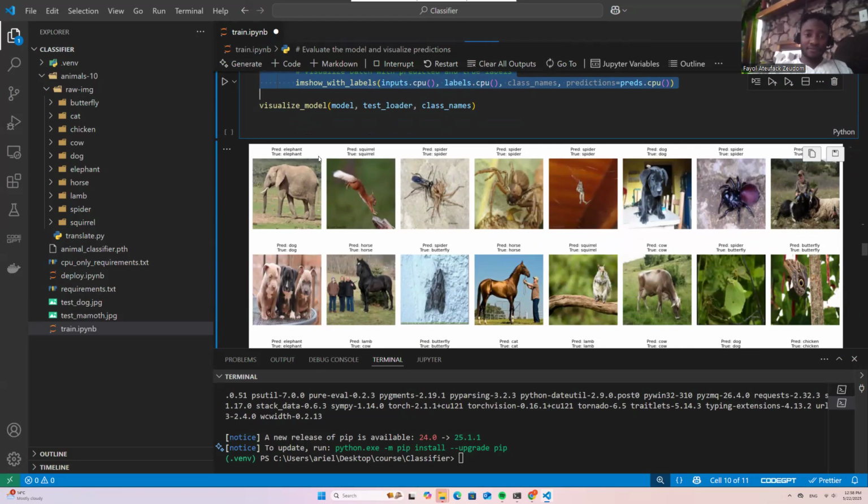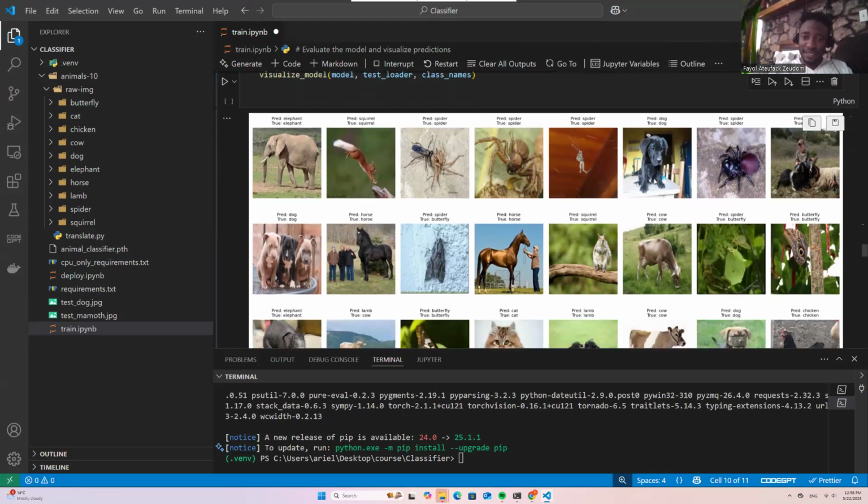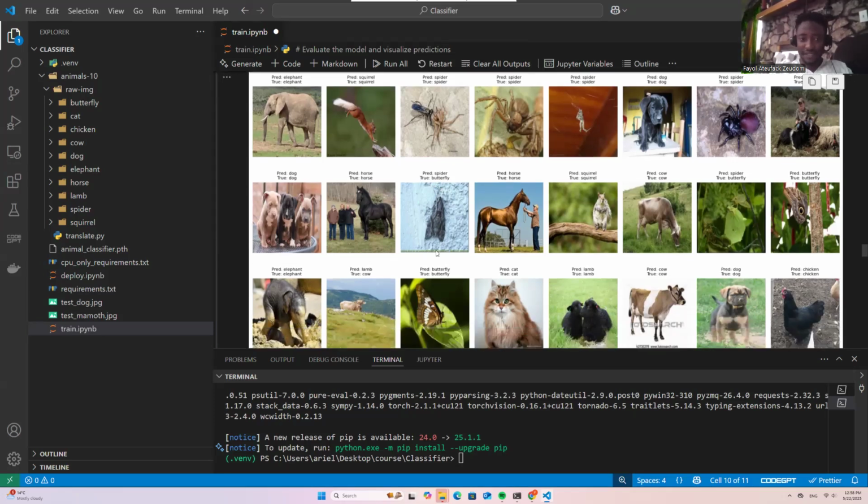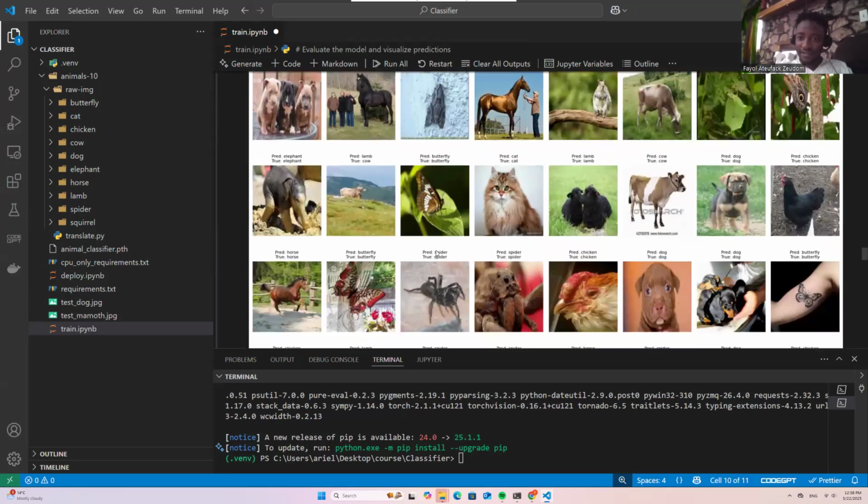So it seems like it's performing well. Here are the true predictions, this is the prediction of the model, and these are the ground truth values. Let's see if there's any mistake. All right, here. The model said this was a spider, but it's actually a butterfly. Well, fair enough. What else?